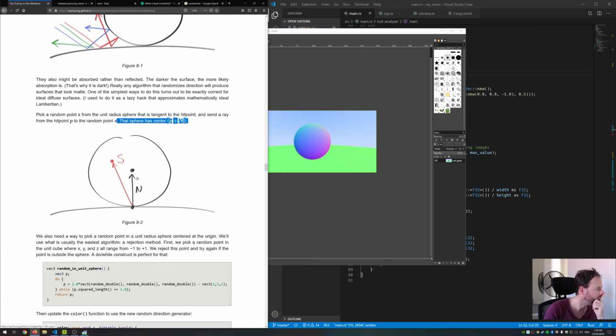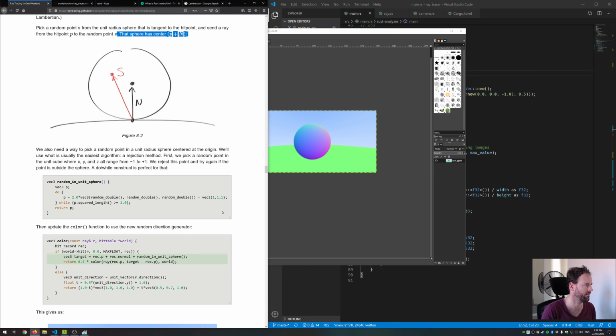Yeah, that'll be interesting. But anyway, this is the little sphere that we're basically going to simulate. That's the actual sphere, and that's the hit point down here. So we'll get the normal, the unit sphere around it, and then from the hit point to any random point on this sphere, we'll generate a vector, and that vector will be the direction of the ray.